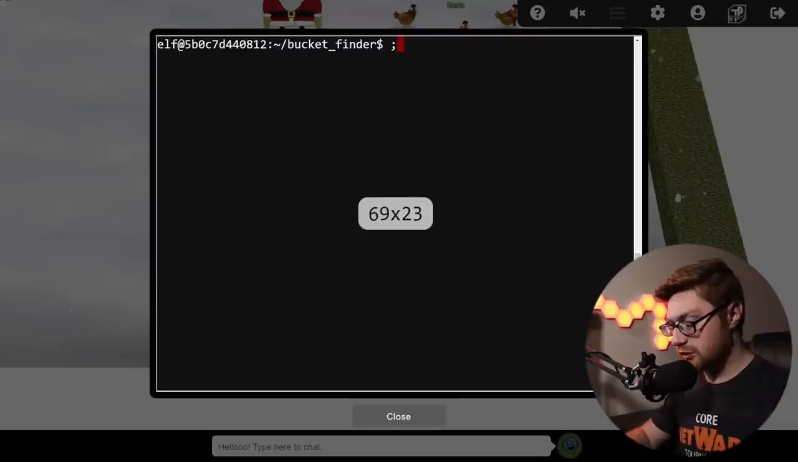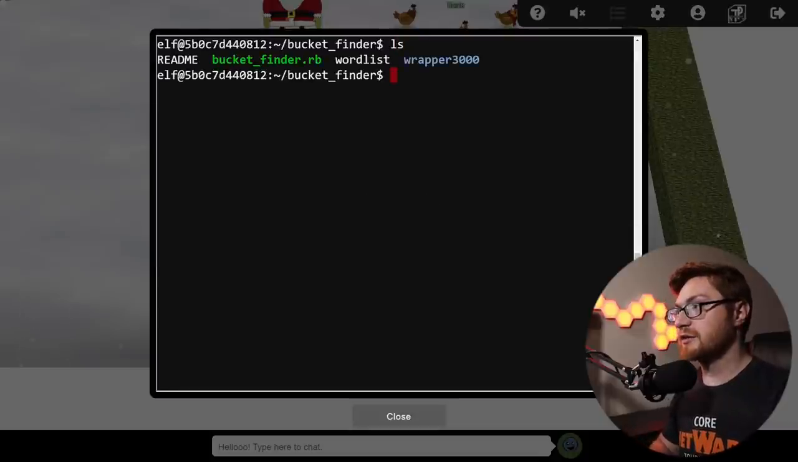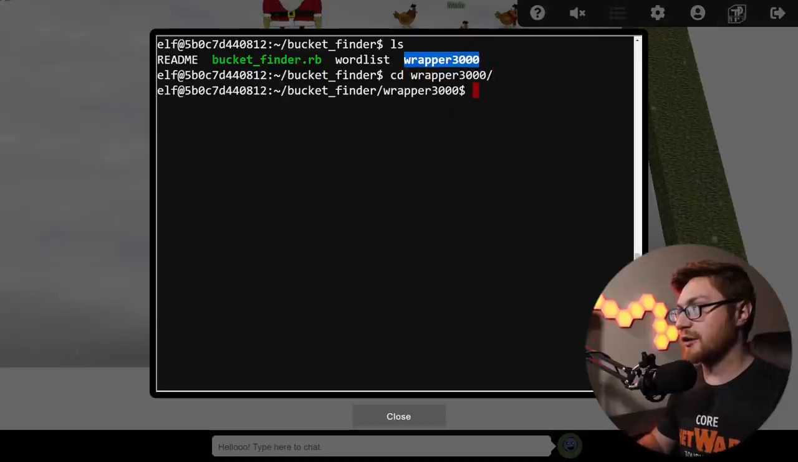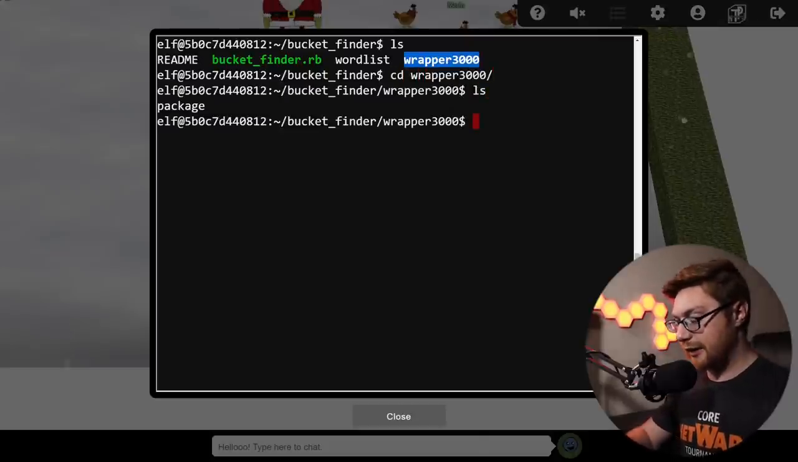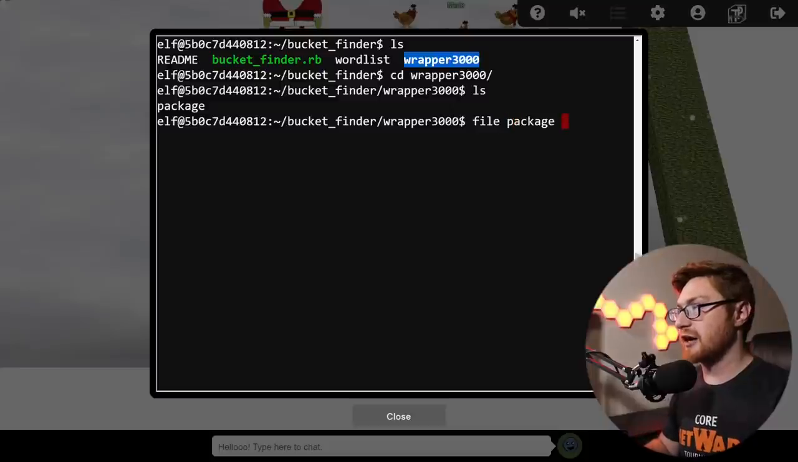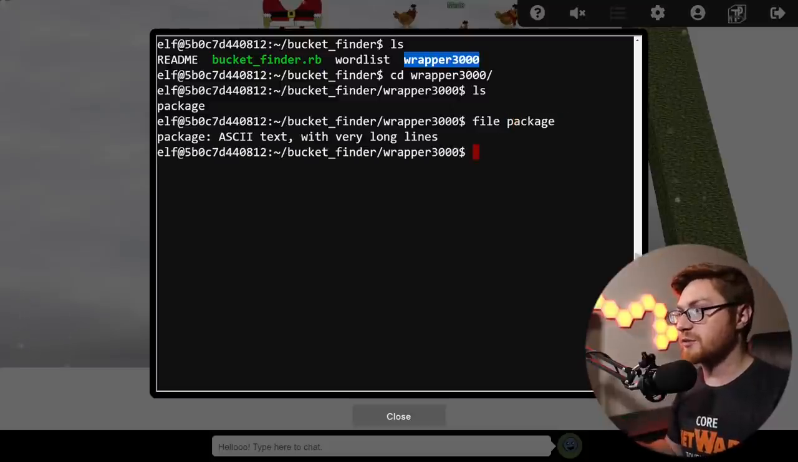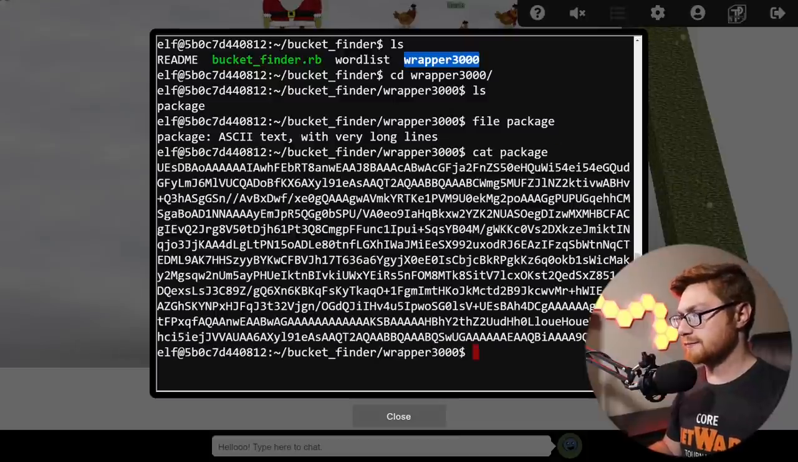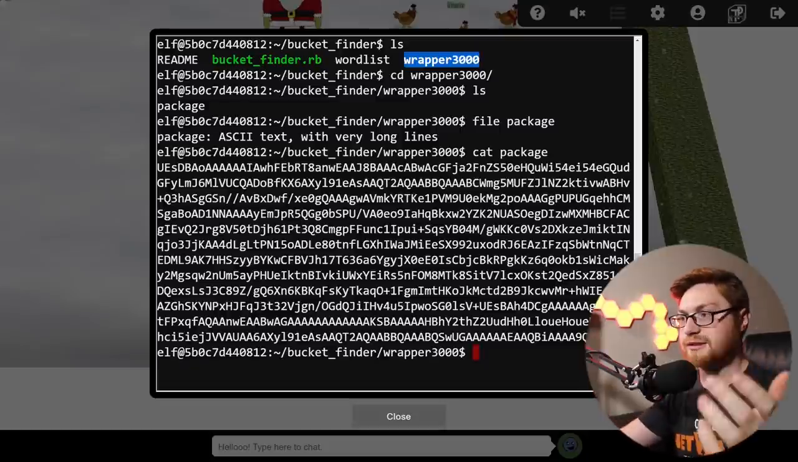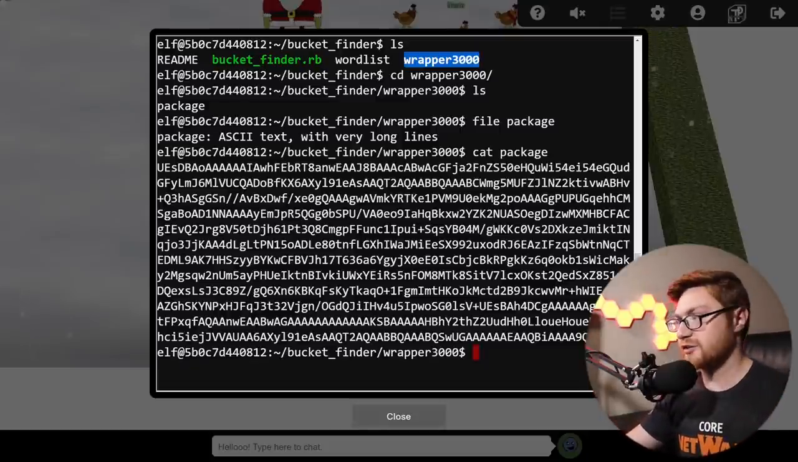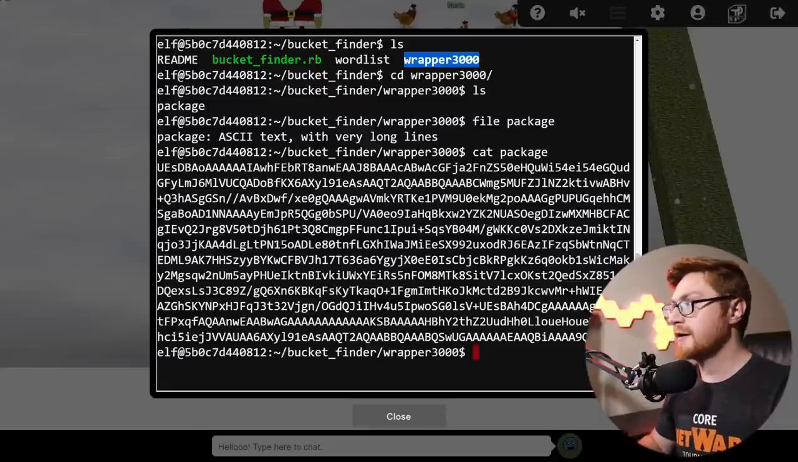So if I ls, I do have wrapper3000 as a directory. All right, let's hop into that. I'll cd to change directory. And now I have the package file. But what is this thing? It's ASCII text with very long lines. All right, if I cat it out, ooh, a lot of nonsense. So this, I guess, probably comes from my familiarity and exposure to it. This is base64.